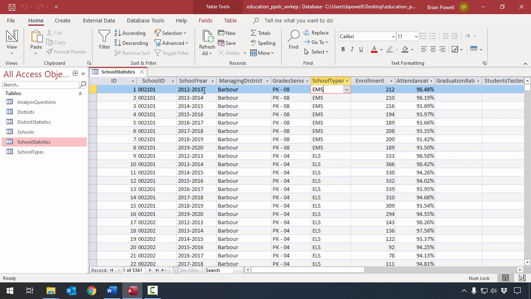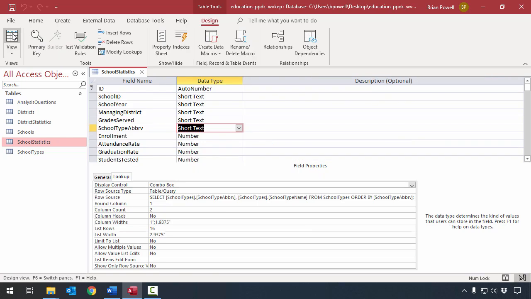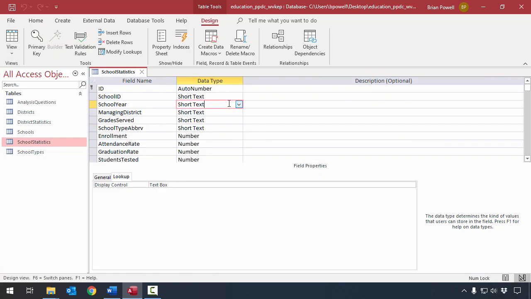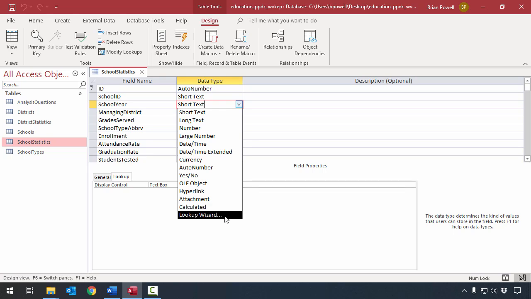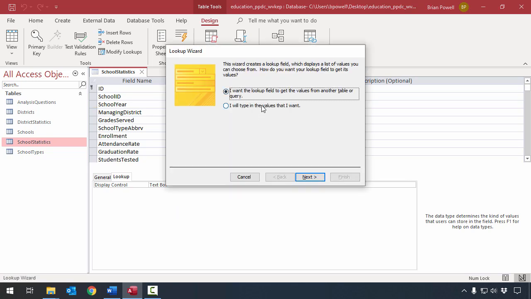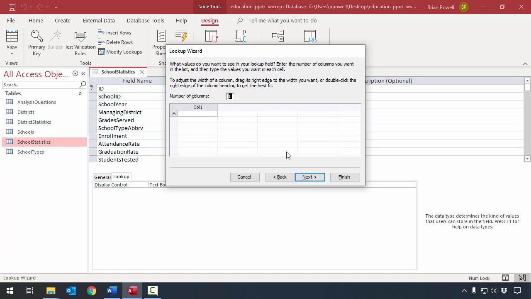We're going to do something sort of similar for the school year. And let's head back over to Design View for that one. This time though, the values aren't going to come from an existing table. We're going to allow the user to go and choose from a list of options that we're going to type in. For school year, I'm going to go under Data Type and go to Lookup Wizard. And on the first step here, I'm going to tell it that I will type in the values that I want. I'm going to click Next. And down here at the bottom, I can actually type in the values. I can have multiple columns worth of data if I need.